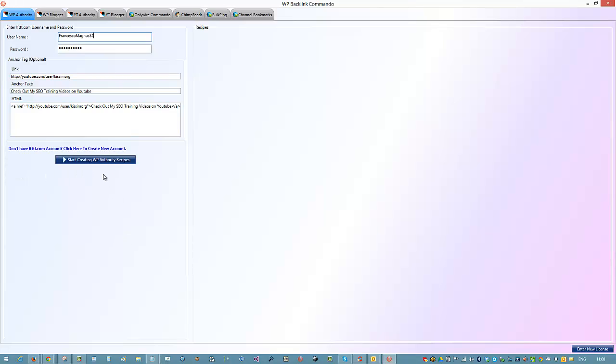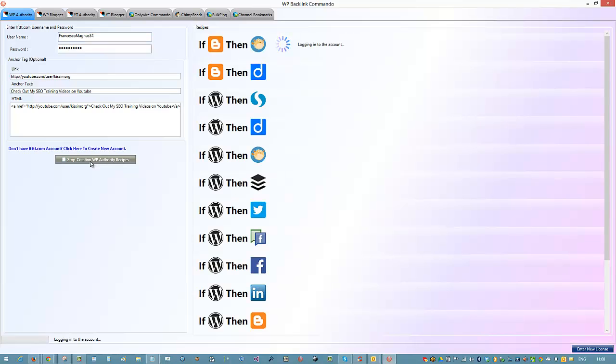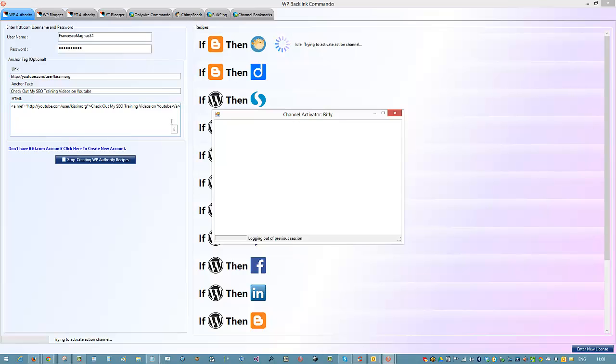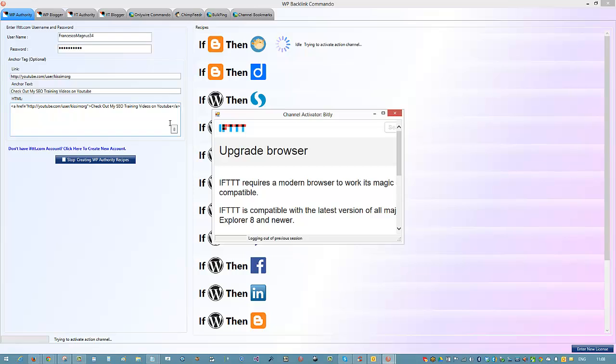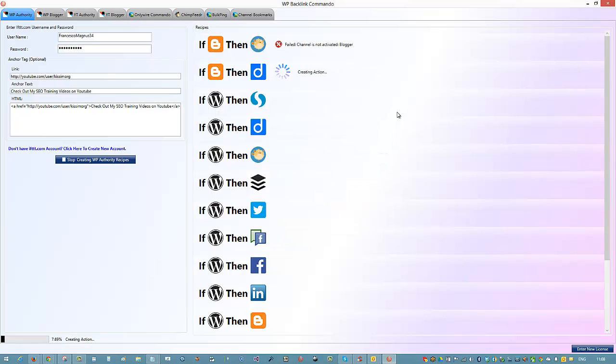So let's just take a look at the actual account creation process. And you can see the recipes start to appear, and we've got some things here. It's asking us to activate the channel, so I've obviously not got that particular channel activated for this one. I'm going to close that one and I'll go on to the next one, and you can see how fast this is.